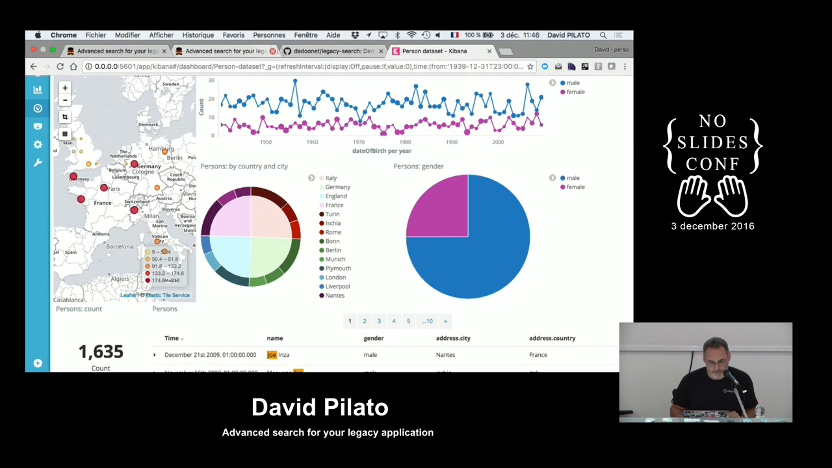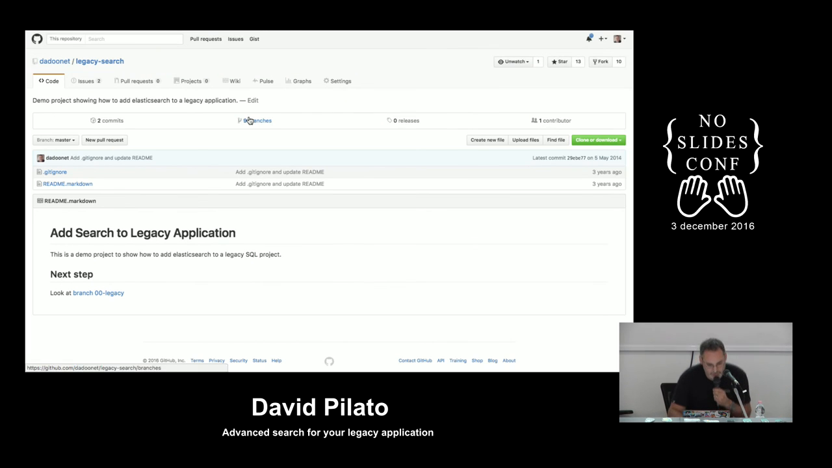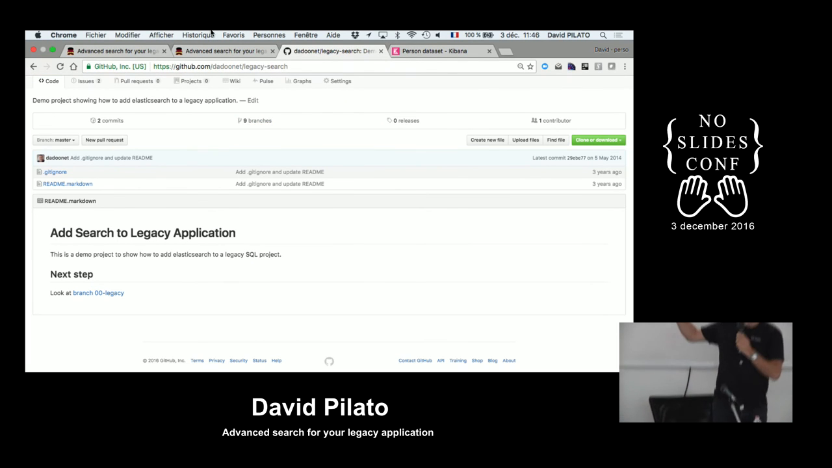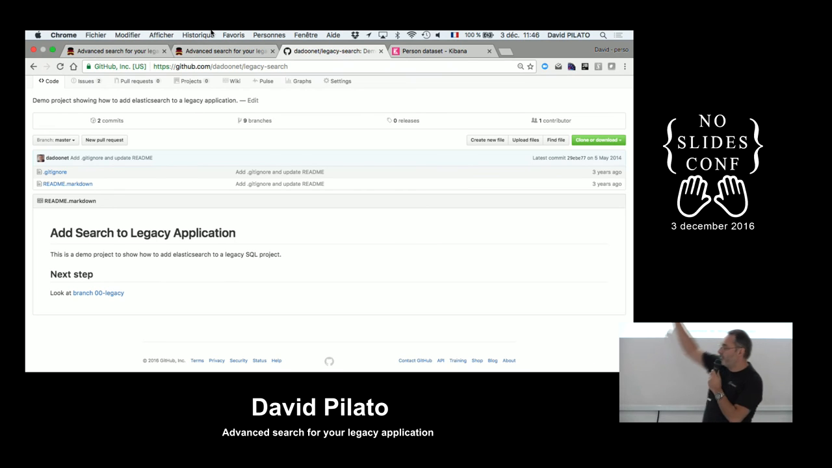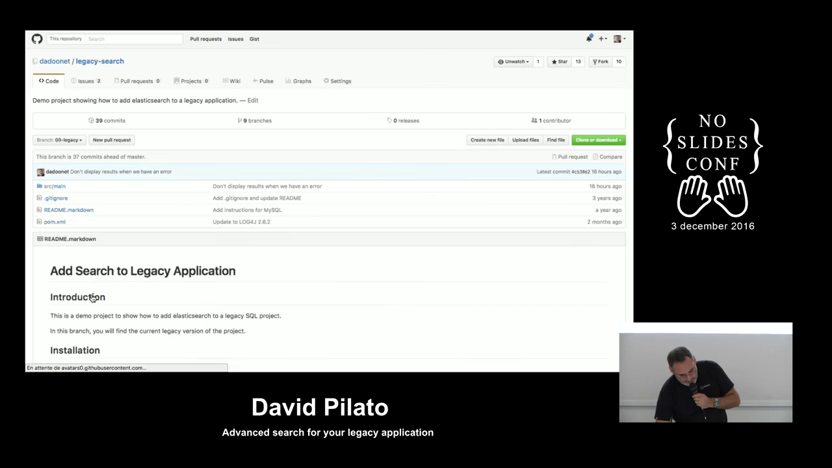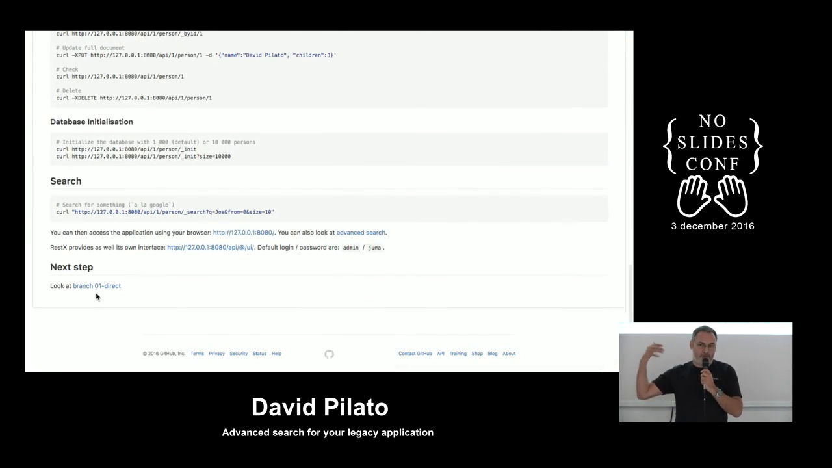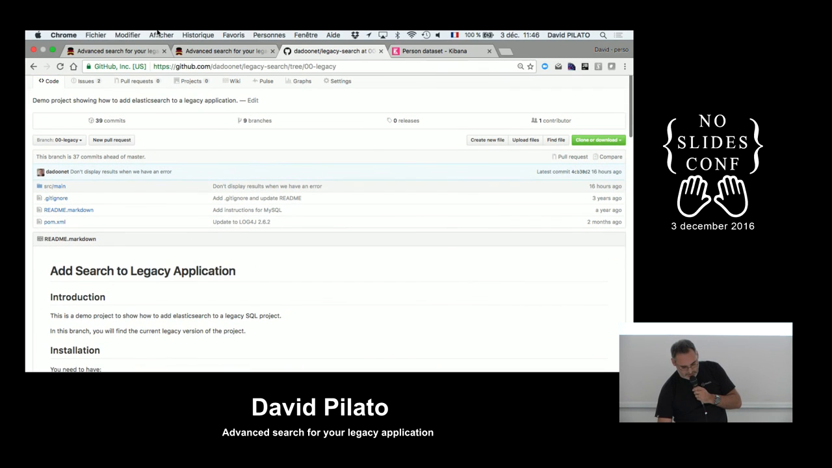Exactly. And finally, you can find all that I have shown you here in my GitHub repo, dadune/legacy-search. So this is the demo I played today. You just have to switch from one branch to another and follow all the steps, and then you can replay all that at home if you wish. So this is the repo name. And I'm done, one minute late. Thank you.